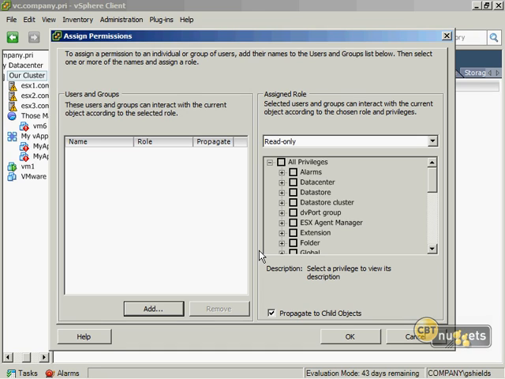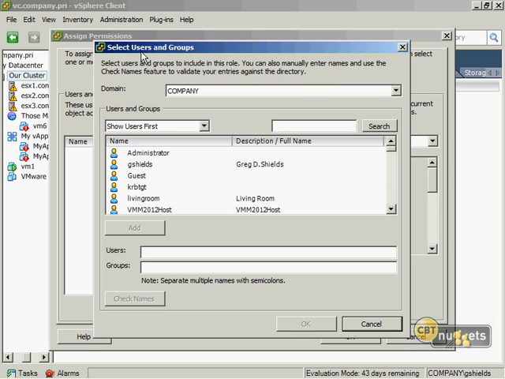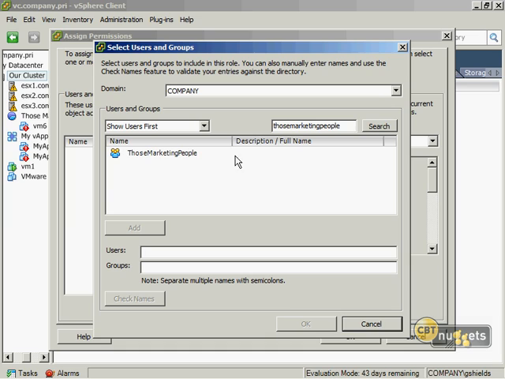And instead of just you and I, as administrators, doing this role or this task for the marketing people, let's create the access that is necessary so those marketing people can go about creating their own and operating with their own virtual machines. I can do so here by clicking the Add button, and you'll see it brings up the Select Users and Groups dialog box for my domain, and the name of my domain is company.pri. Let's see here, those marketing people. Oh, there's my group. So I have a global group that I've created there in company called Those Marketing People.